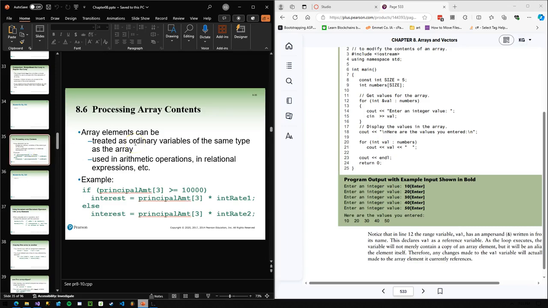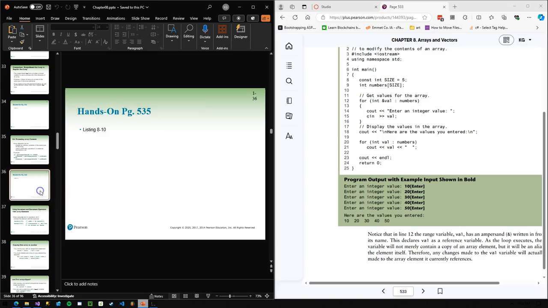Processing array contents. Array elements can be treated as ordinary variables of the same type as the array and can be used in arithmetic operations, relational expressions, etc. So anything you can do with a regular int variable, you can do with an individual element of the principal amount array. You can compare it, you can do math on it, you can assign it to other things. Pretty common sense stuff there, if I can say so.